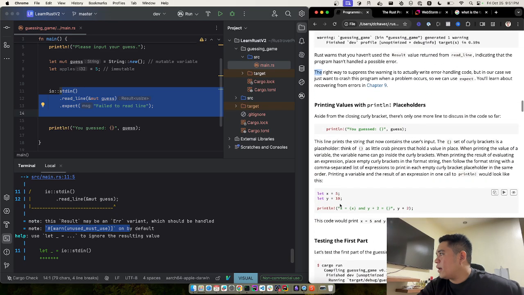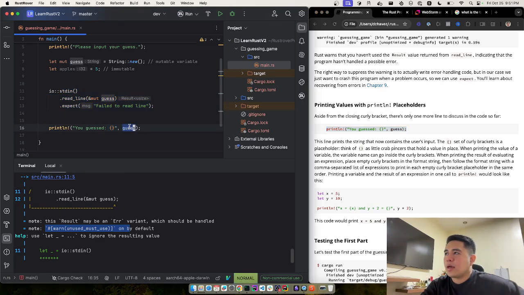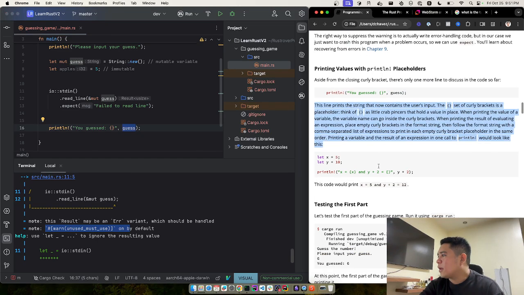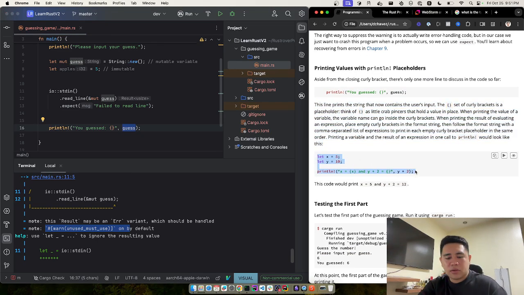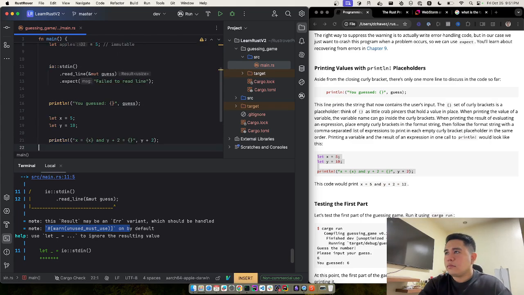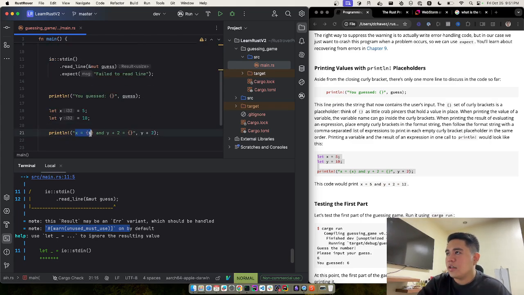So I think that's it. And then for placeholders, it will look something like this. As I mentioned earlier, you just have a placeholder, which is curly brackets, and then you pass the argument which you want to show. This is string interpolation. There's an example here, I'll just copy this real quick. It says x is x and y plus 2 equals y plus 2. So as you can see, we can also pass it directly in the string.